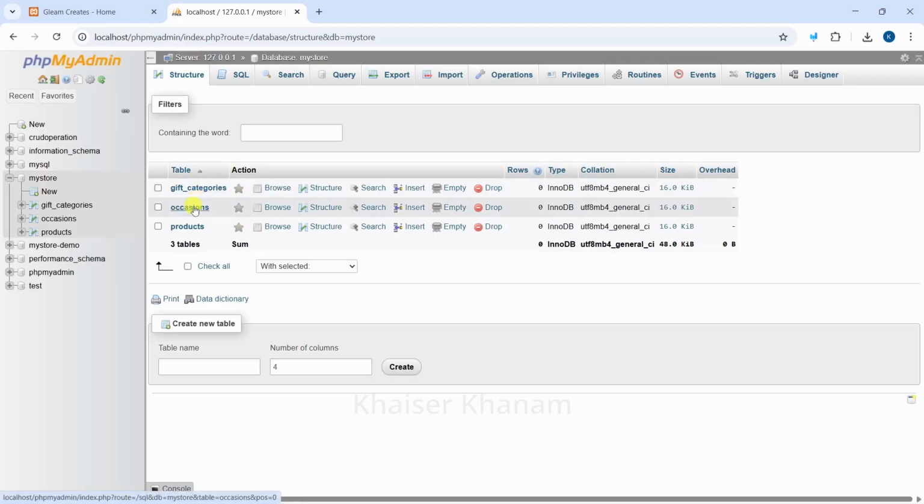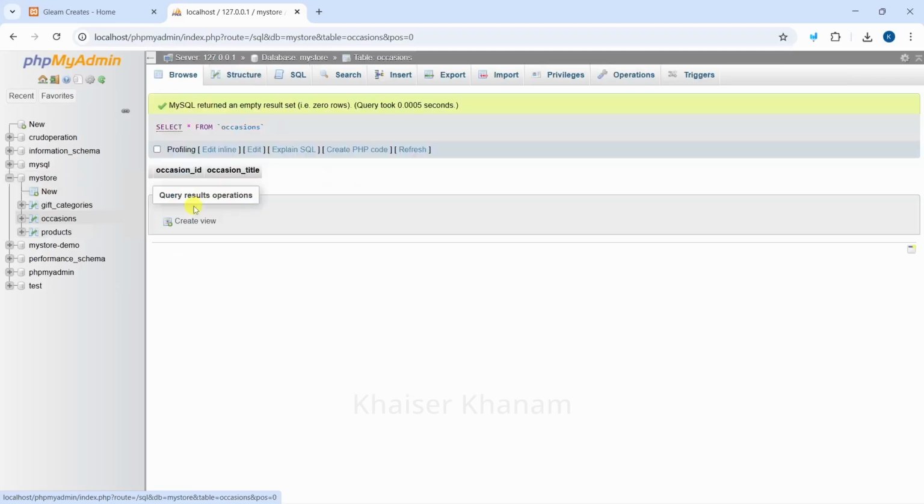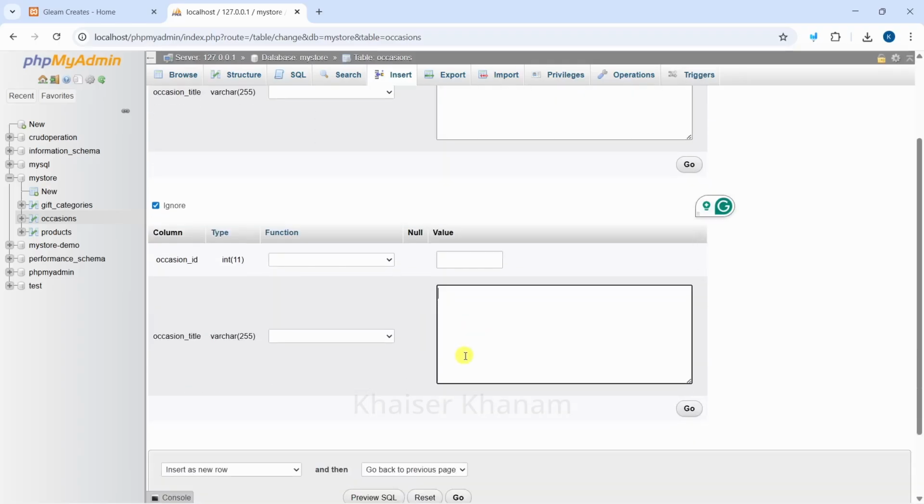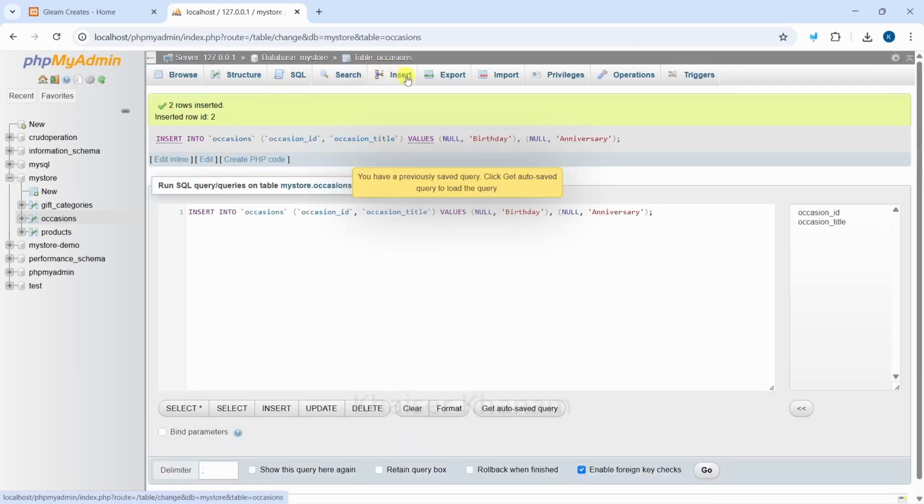Now first, I'm just going to open this occasions table. Click on this insert and directly I'm just going to add some occasions. Later on, when we start with admin, admin can insert all the categories, occasions, products. But as of now, to work with the project, directly I'm just going to add some data. Occasion ID, you don't have to add. I will write birthday. Second, I will write anniversary. Click on go. Two data is inserted.